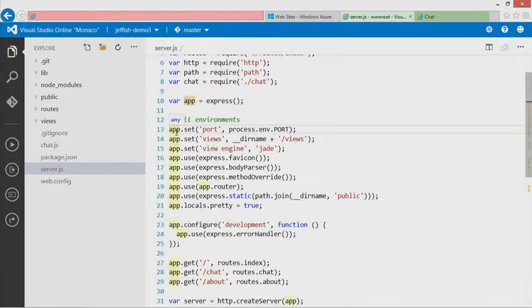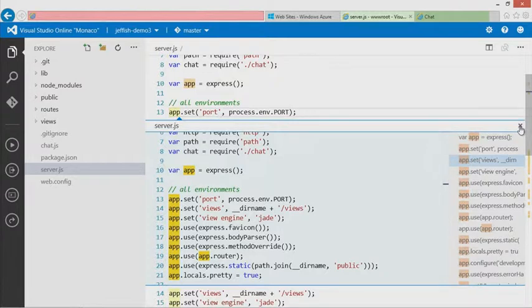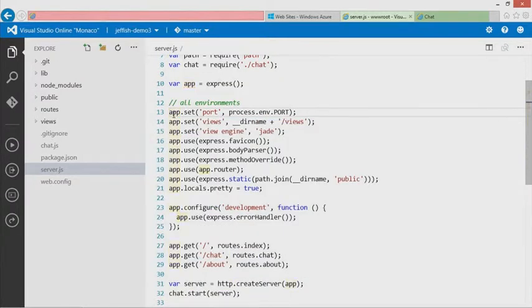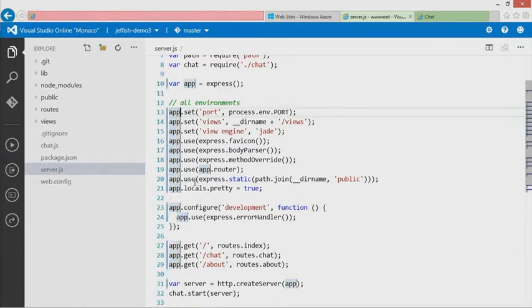language services. For example, when I click on this token, you can see all of the instances are highlighted. I can also do find all references to see them in a peek UI, go to definition, and most importantly, rename.